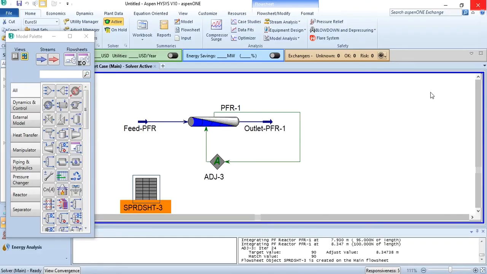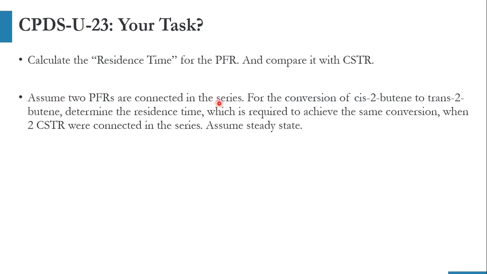And now what we are going to do, assume two PFRs are connected in series. For the conversion of cis-2-butene to trans-2-butene, determine the residence time. Now you can see there is a shift, that we now have to determine the residence time. So now it cannot be your target variable.